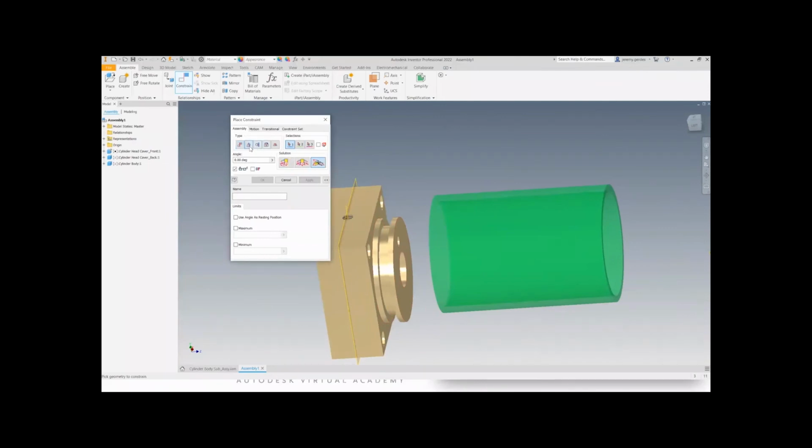Then you have an angular constraint. You have a tangent constraint, and then an insert. I like insert the best for anything that I know is going to be concentric to another round object. It doesn't have to be a full circle. It can be radiuses, stuff like that, but as long as it's concentric.